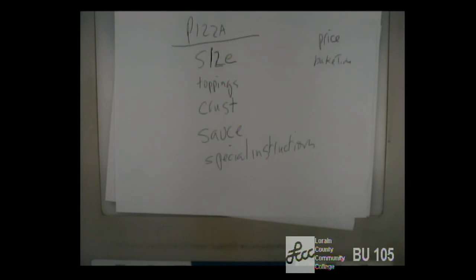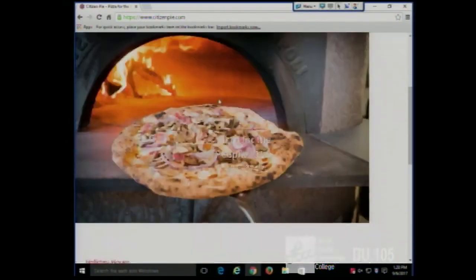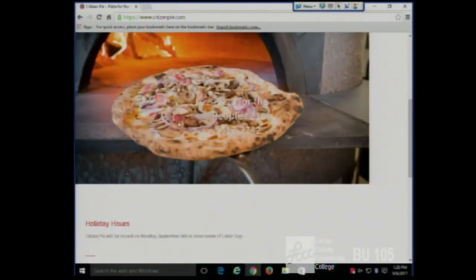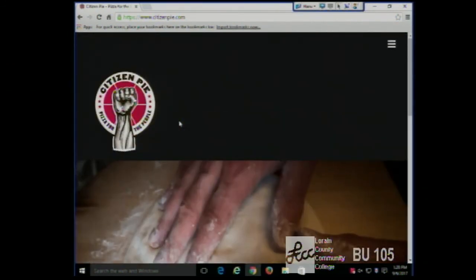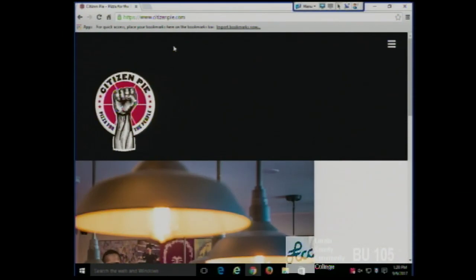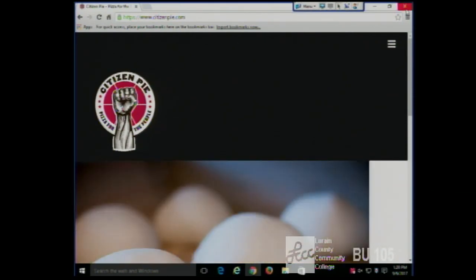Pizza Collinwood. Citizen Pie. Where is it? It is in Collinwood, which is like a neighborhood on the east side of Cleveland. Ooh, look at that. I work in that area. Oh, yeah, go there, definitely. Do you know where the Beachland Ballroom is? No. It would be across from the Beachland. All right. Anyhow, that would be good too.